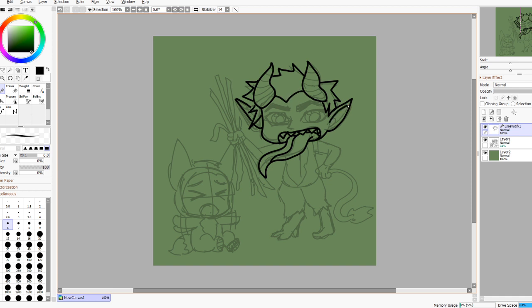Trying to make him look menacing, because that's what demons do. I think he looks cool though. I like my demons. Let's see. Nah, I want to give him a big old belly. Okay. You've eaten a lot of mashed potatoes. I eat a lot of mashed potatoes.